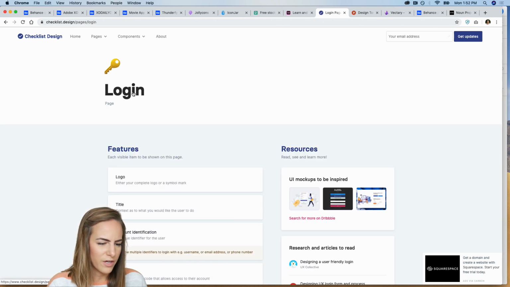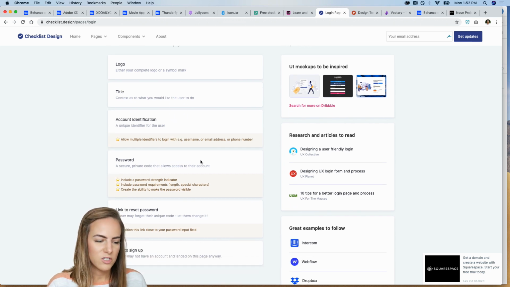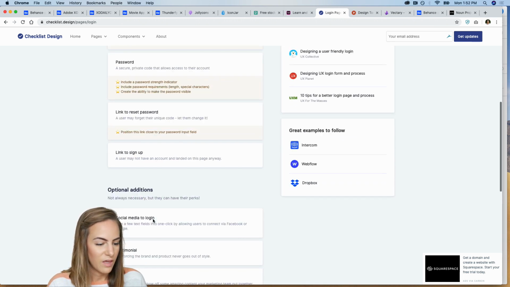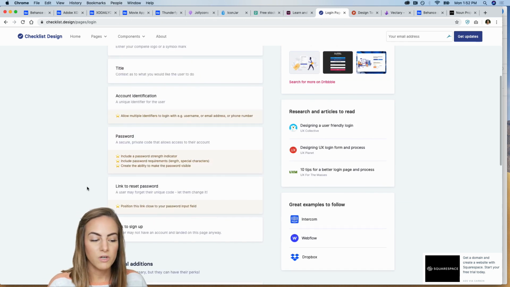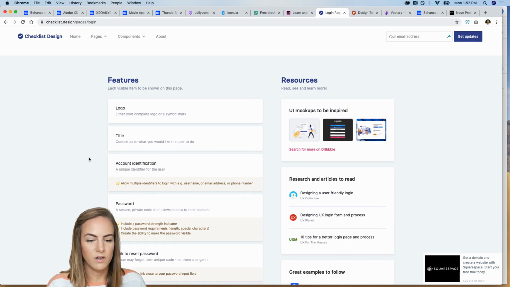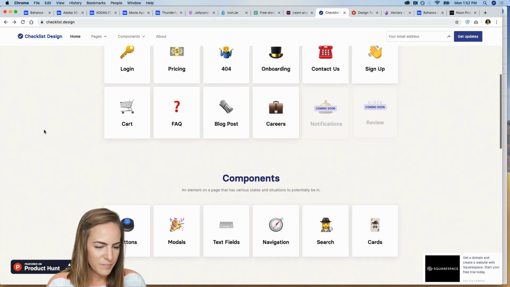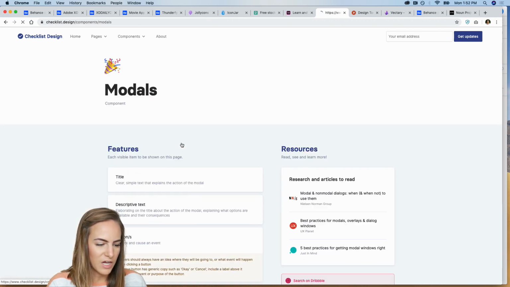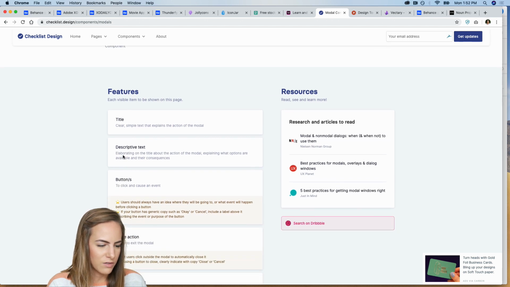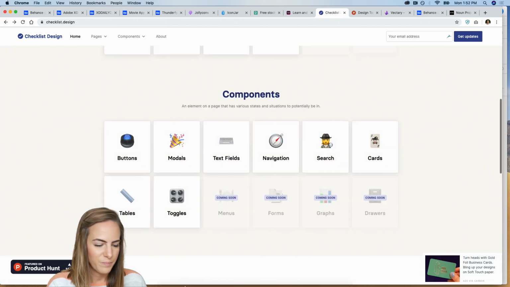What else? Like login. So if you've never made a login page before, your title, and you want your password and your account ID. So it just lists everything out here for you. And if you don't know what any of these are, it'll tell you exactly what it is. So this, I think, is a really great resource for not just noobs, but also more seasoned designers. So definitely check this one out. Yeah, and then components, we've got modals, so title, descriptive text, some buttons, close action, so this one's great.